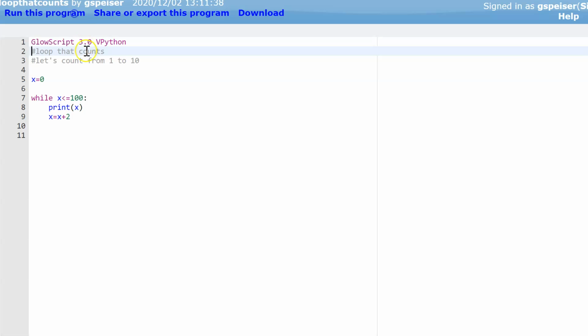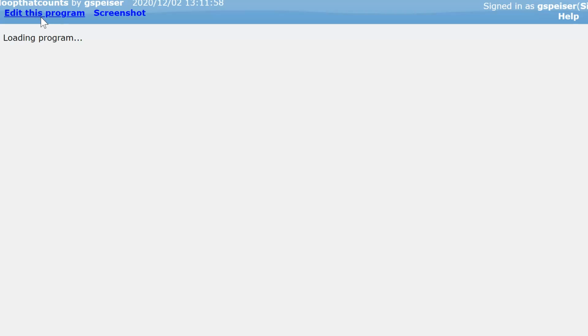Let's try something else. What if I wanted to count the other direction? Let's see if I wanted to count from 100 back to 0, and I wanted it to go down by 5s. So I would change line 9 to say x equals x minus 5, and I'm going to try this. I don't think it's going to work the first time. So when I run this program, it might be stuck here.